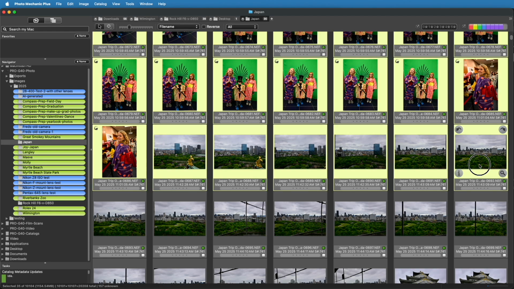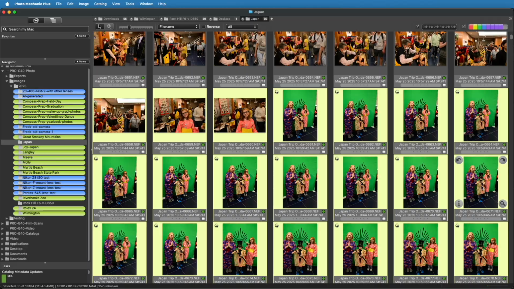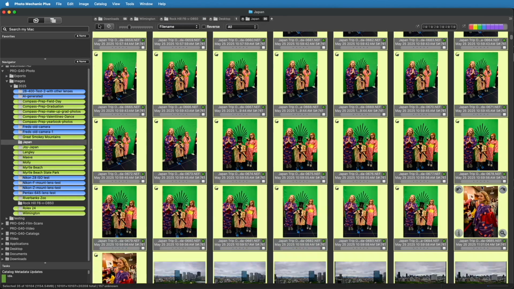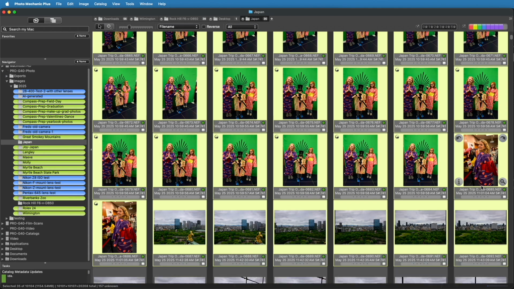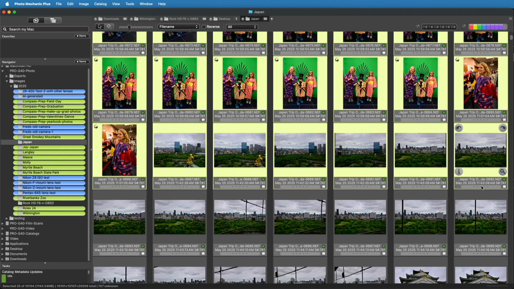We'll select that many right there. How many is that? 14, 21, 28. Okay, we'll select one more. All right, that gives us 36 images, same as, say, a roll of film.